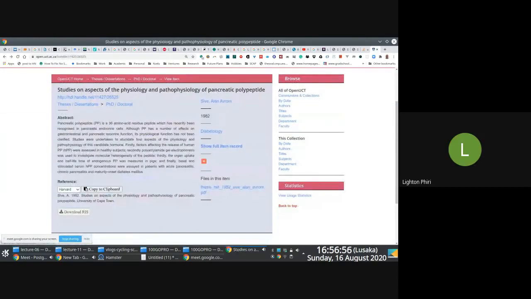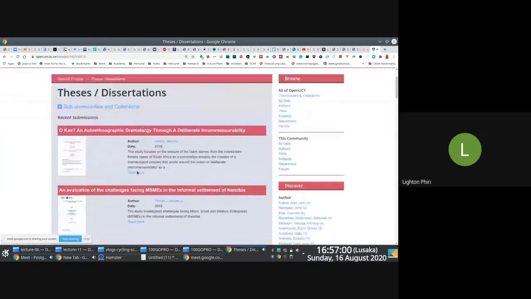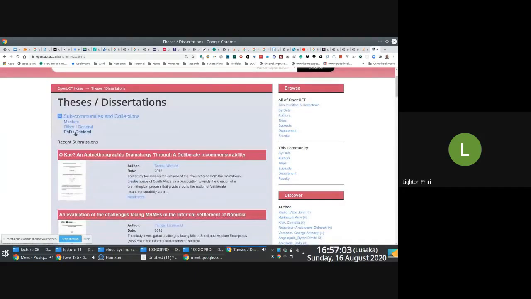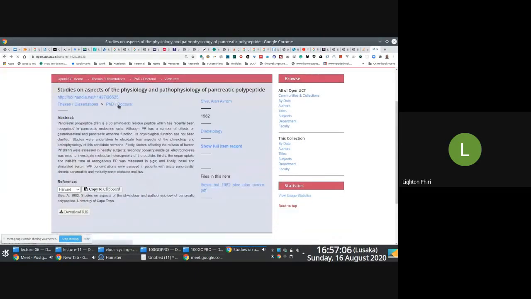you will find another collection. There are two, maybe more: masters or PhD. So this digital object we're looking at is a PhD. And this is where it ends for them. Afterwards, they start adding things.